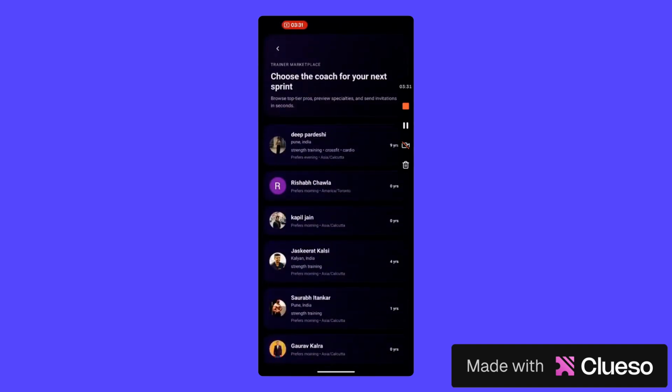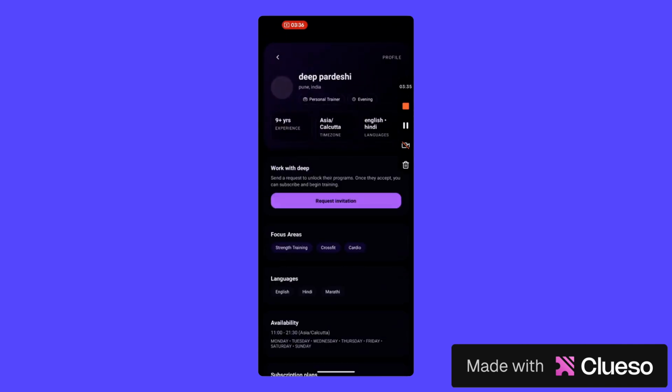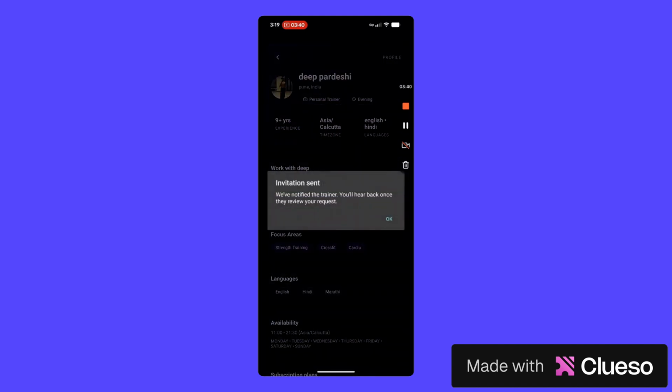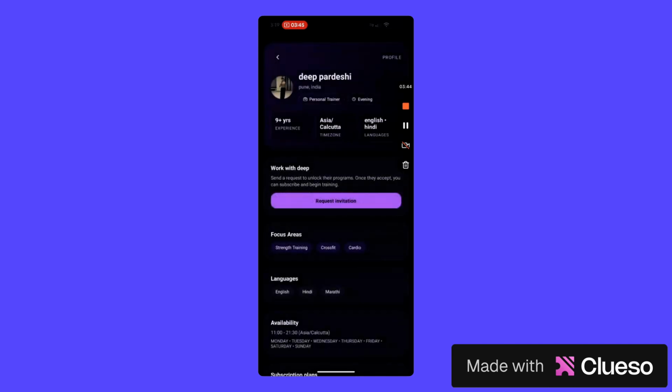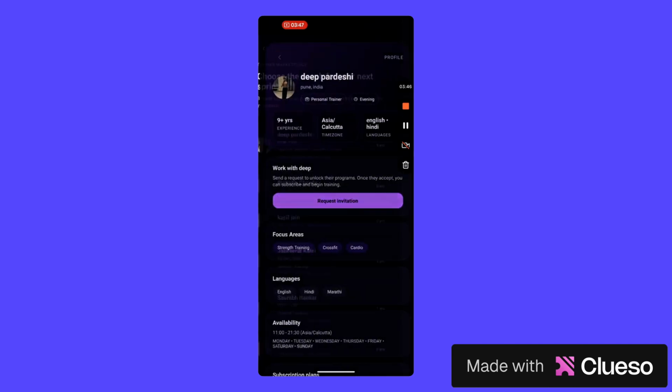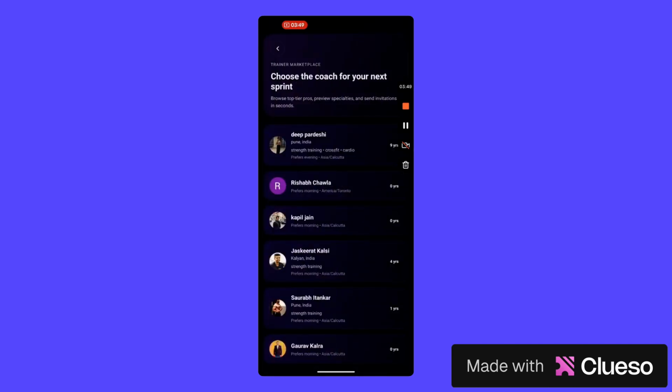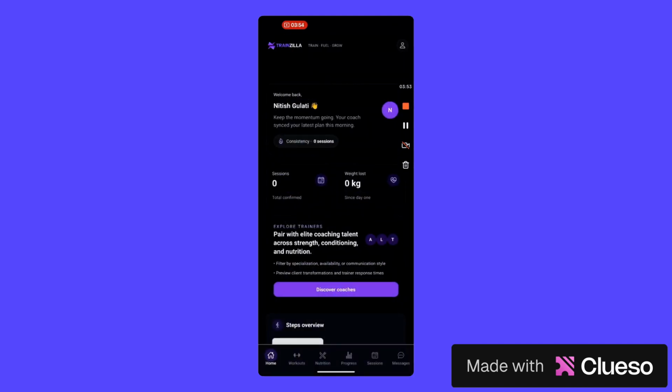To send an invitation, we simply click on the coach. We can see the profile and the button to request an invitation. Once we click on request invitation, the invitation is sent to the trainer. When the coach accepts, we will be able to enroll with them. Once the request invitation has been sent, the next step is to buy a subscription or a plan. Based on this, we can start working with the coach.